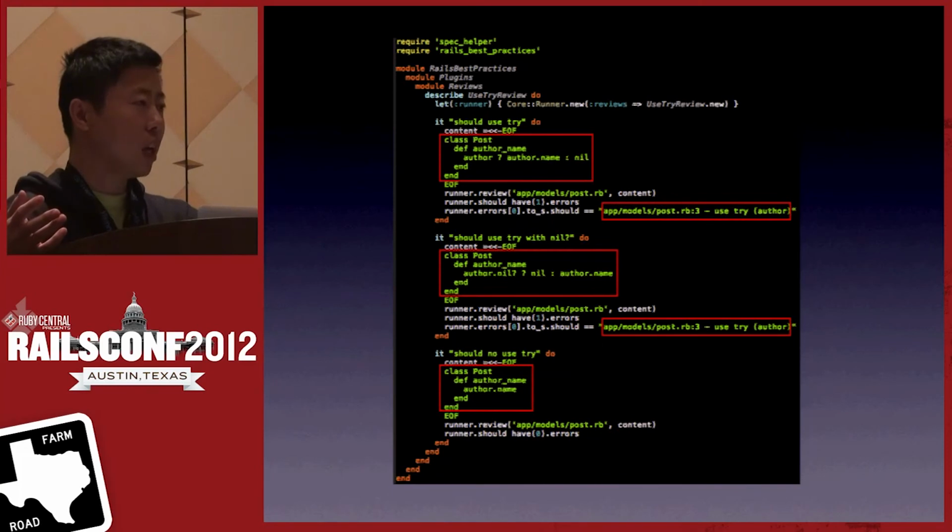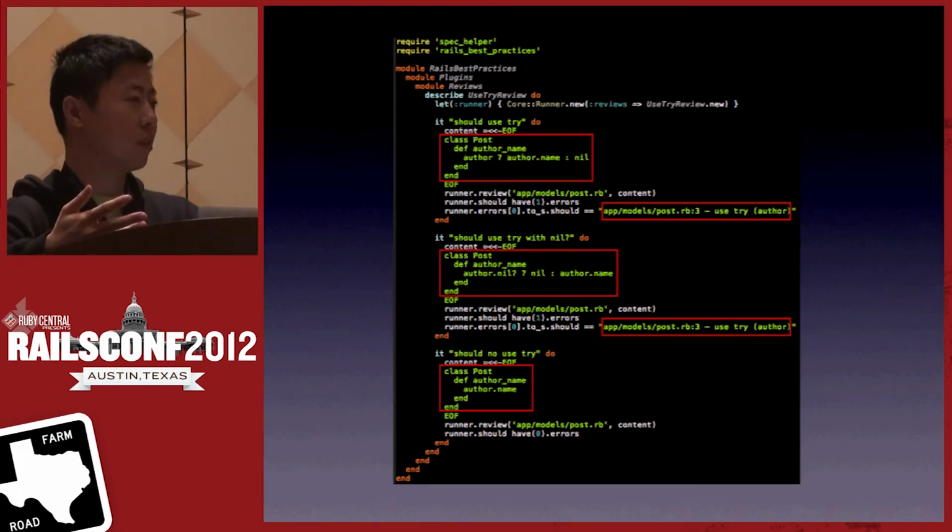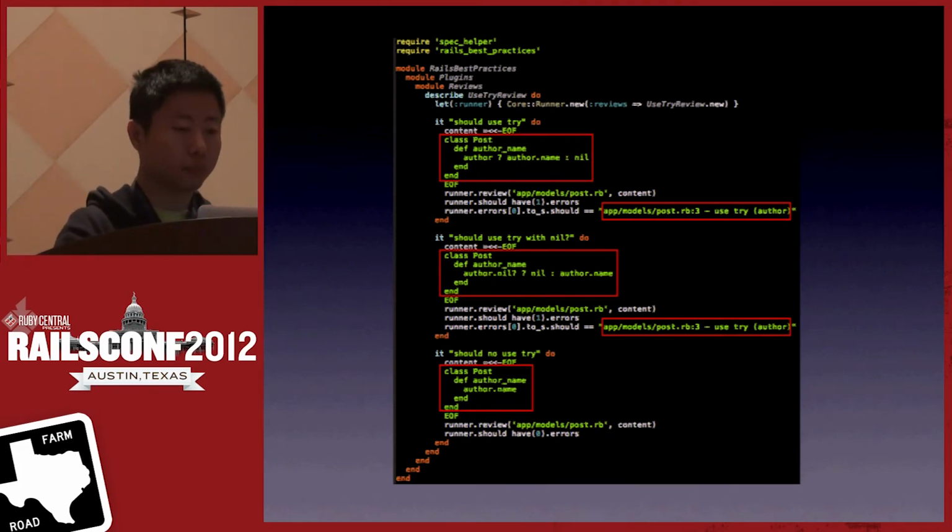And every time you write a plugin for the Rails best practice gem, be sure you write the test code first. So it makes things easier.